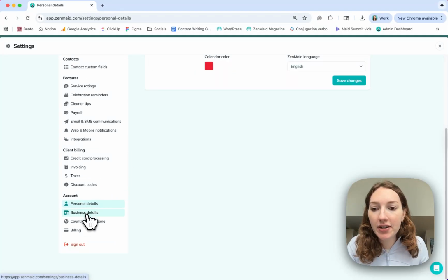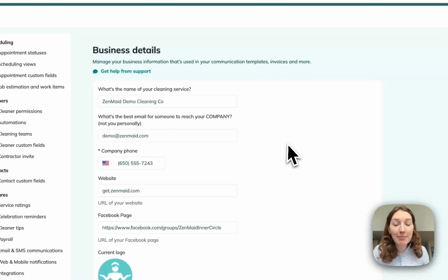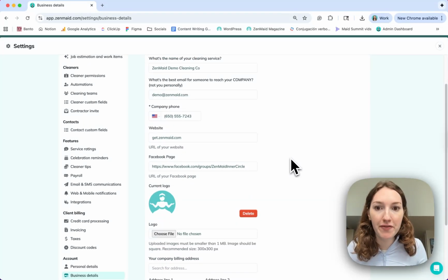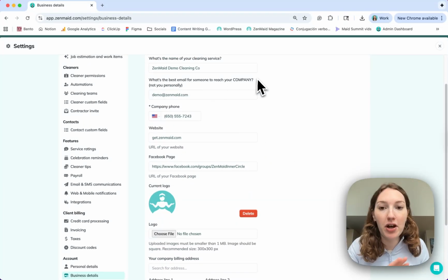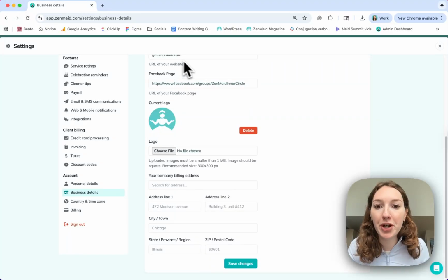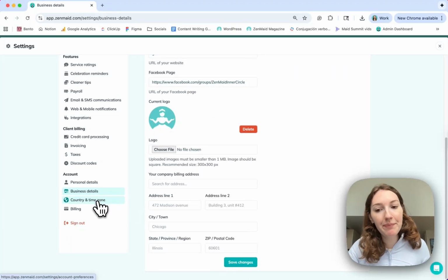And then under here is business details. This is really important because this is all client facing. So on your invoices and on your booking forms, all this information is what's going to show up to the clients as they choose to book your service. So you're going to want to make sure this is 100% accurate. You can also add links to your Facebook page or to your website. You can choose your logo and then save the changes.